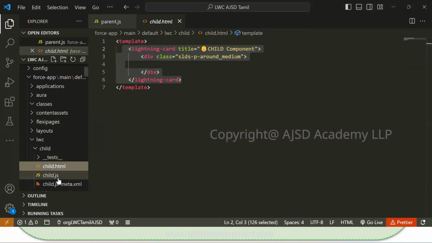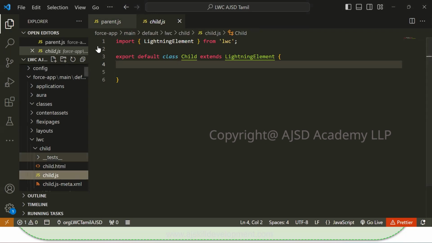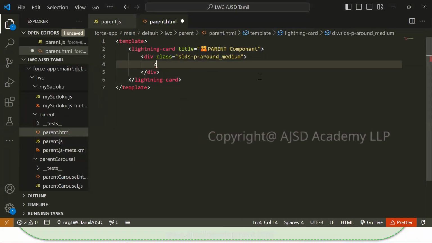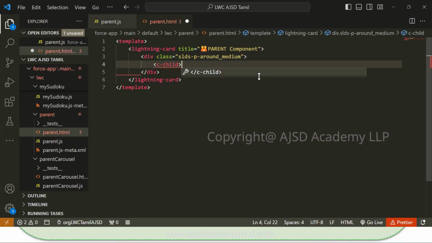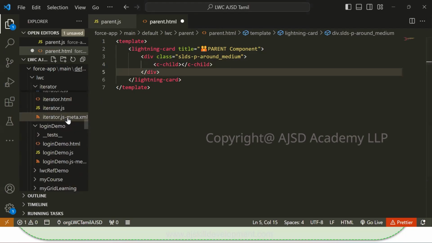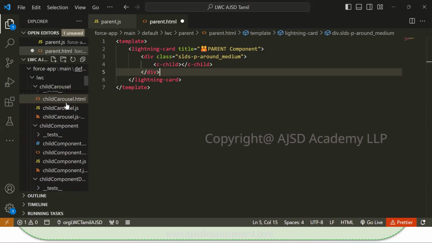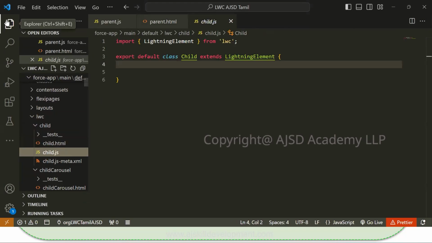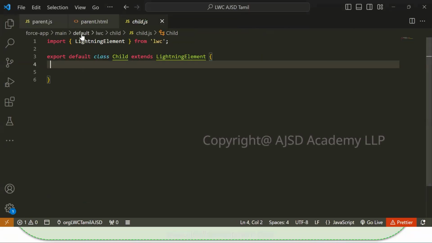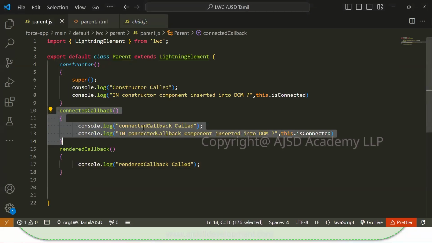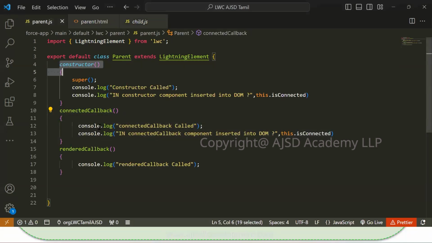So I'm going to include this particular child inside my parent template. In the parent template, let us include this child. It's a simple child, c-child. So I have actually embedded my child now. Inside this particular child, I'm going to give the connected callback, constructor, and all those things. So we are going to test whether the child's life cycle starts. We are going to check whether the child's life cycle starts after the connected callback. If it sees a child, it starts executing that one, right? So let us come to the child JS. Let us copy paste this.